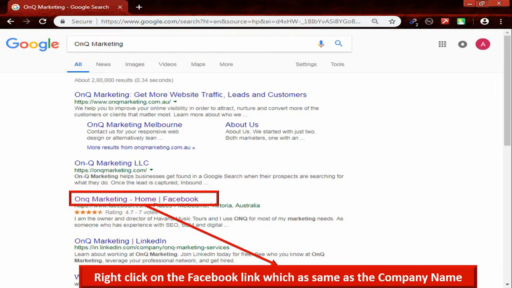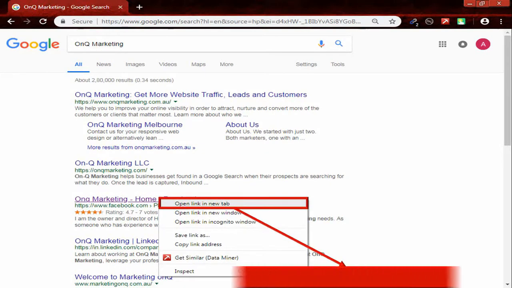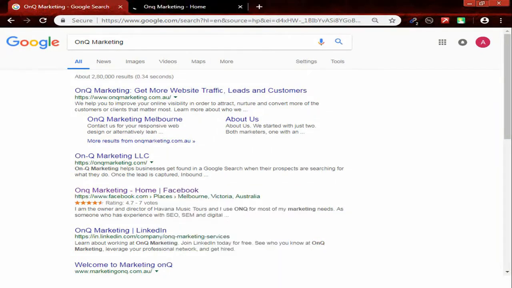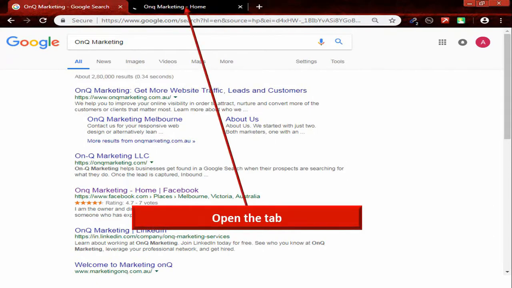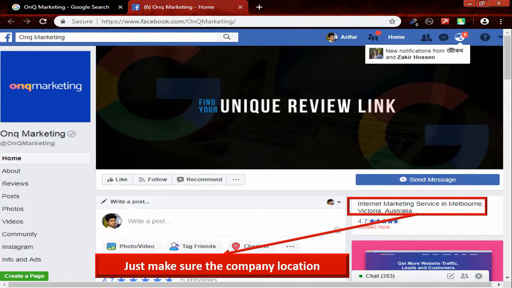Right click on the Facebook link, the same as with the company name. Then click on open link in a new tab. Then open the tab. Just make sure of the company location, because company location is important to find correct data.